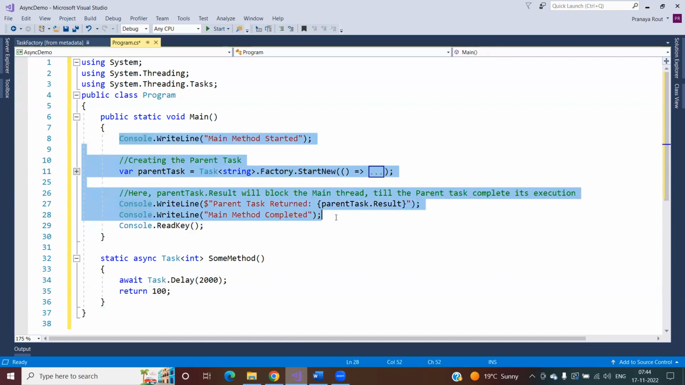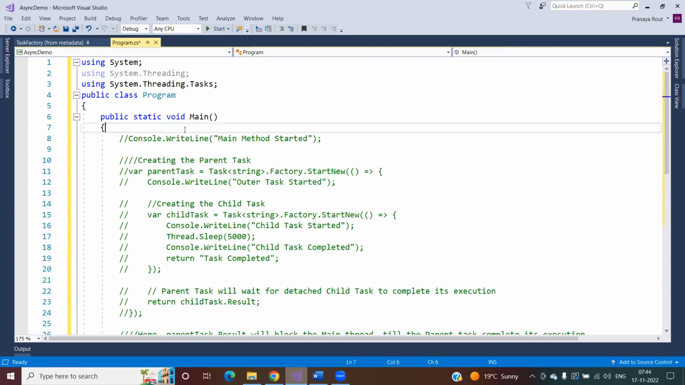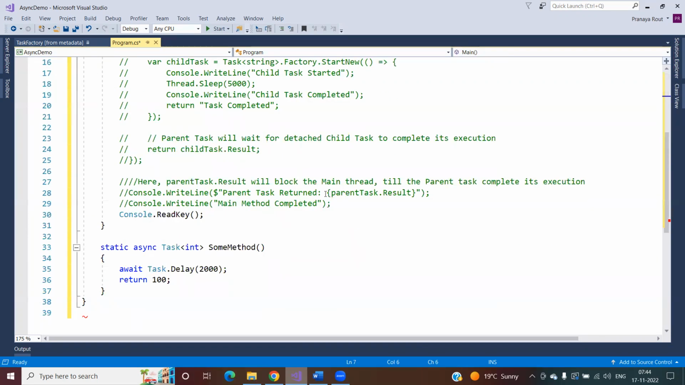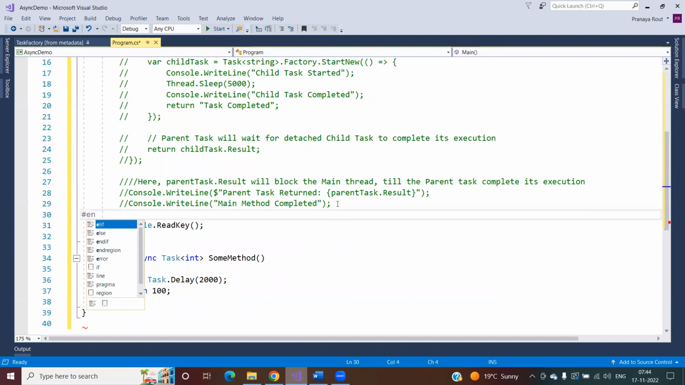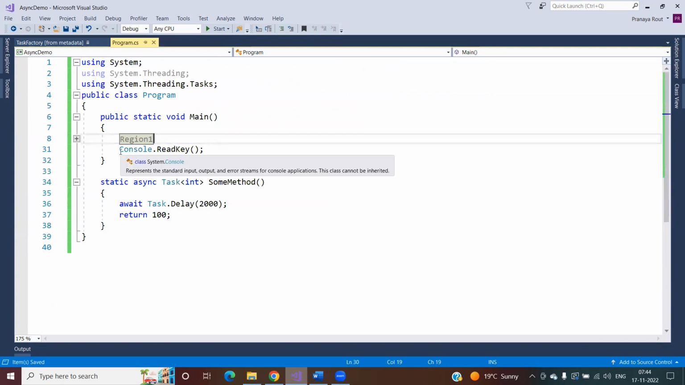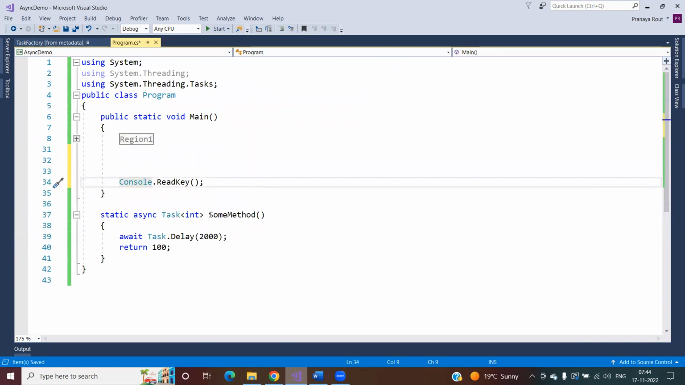Let me comment these things, right? So what I'm doing here, okay, let me put this thing inside a region, region 1, right? So what I'm trying to do is, I'm calling this sum method. I'm calling this sum method, right? I can call this sum method. But in this case, can I use the await keyword here? I want the result. Can I use the await keyword here?